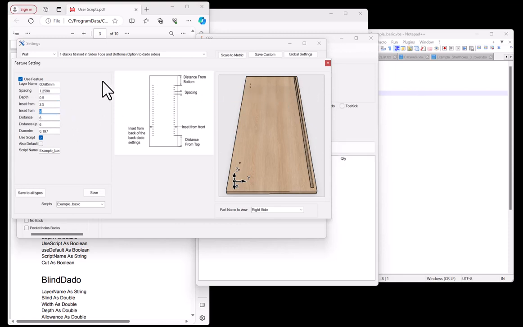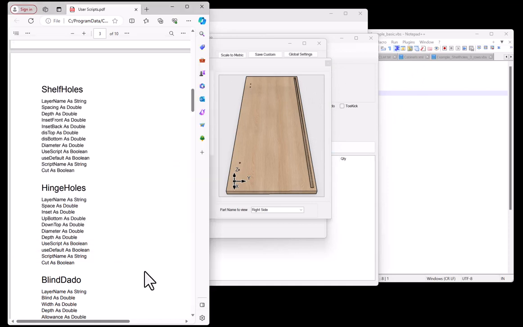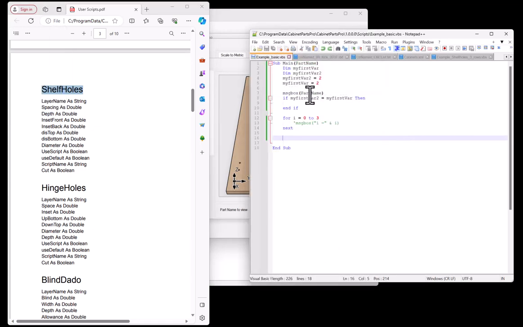So let's take a look at a depth setting. For shelf holes and depth, we are going to get both of those there. So I'm just going to do a copy, and coming over here to the message box that we learned about in the first video, we're going to say shelf holes and then dot, because we want to get the depth.